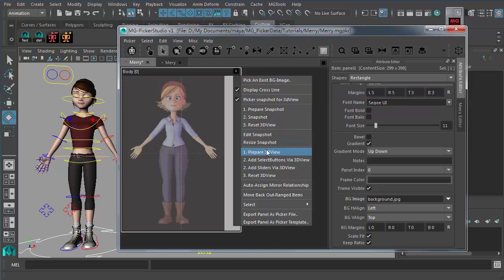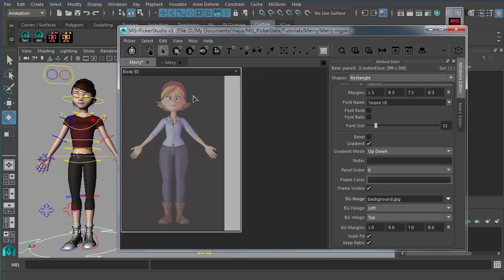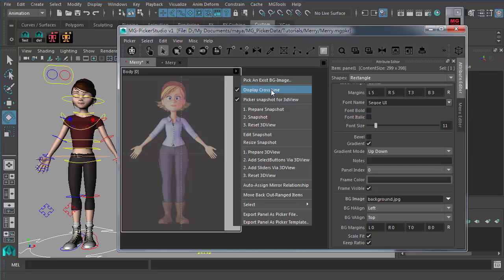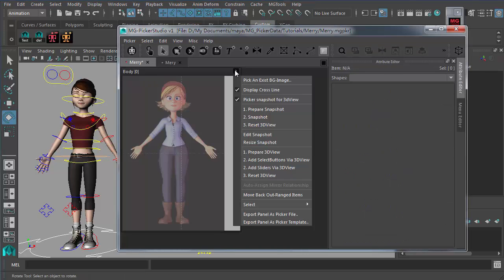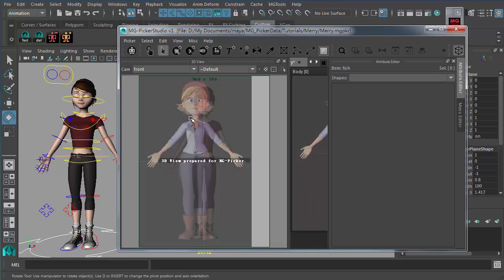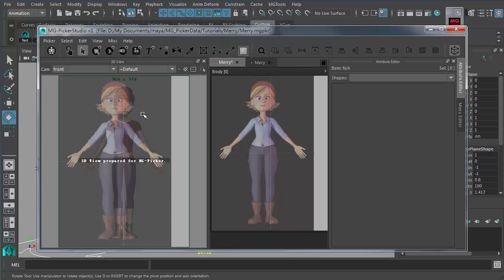There are a lot of other features here in the triangle menu. The second one is display cross line. It will toggle this cross line display. If I want to snapshot the 3D scene as a background image, how do I do that? We just prepare a snapshot, and by default it will snapshot the panel itself as well into an image plane in the 3D view.